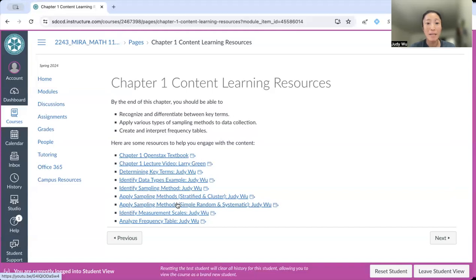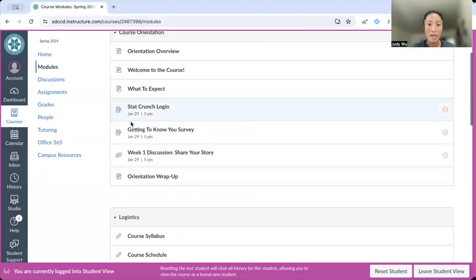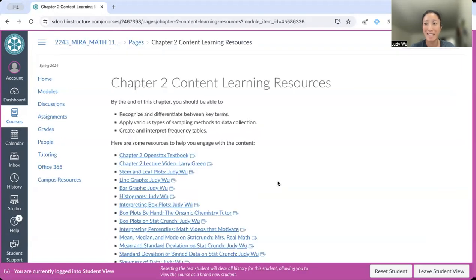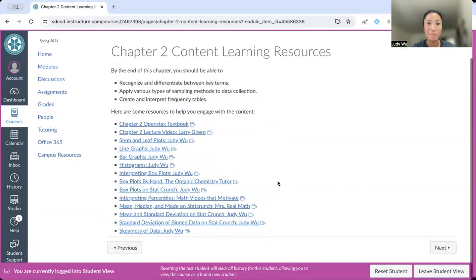Okay. Now, same thing if you're doing chapter 1 homework and you're like, I don't really understand how to analyze a frequency table. If you click on the Analyze Frequency Table one, it should give you an example where I'm talking you through that process, okay? I also review a little bit of the content that's in the text, so overall that might be helpful, all right? But if I go back out to modules and I go to chapter 2, Content Learning Resources, I just want to show you it's going to be the same sort of idea, okay?